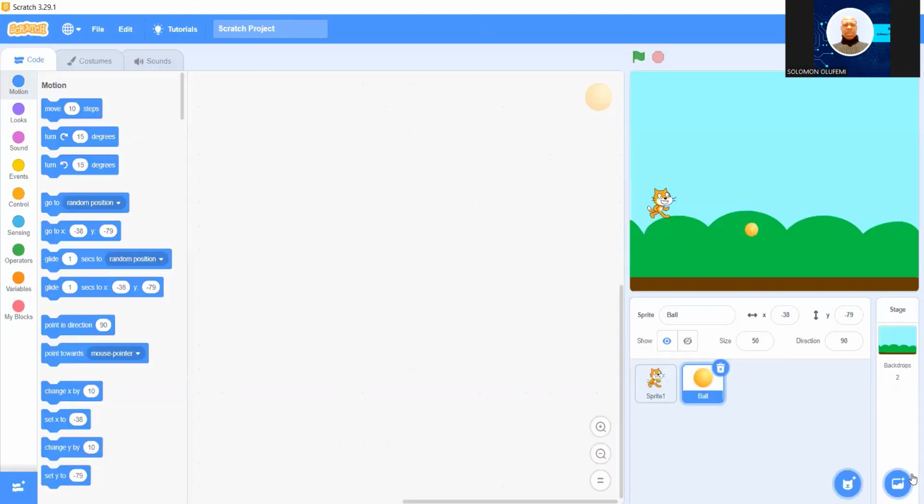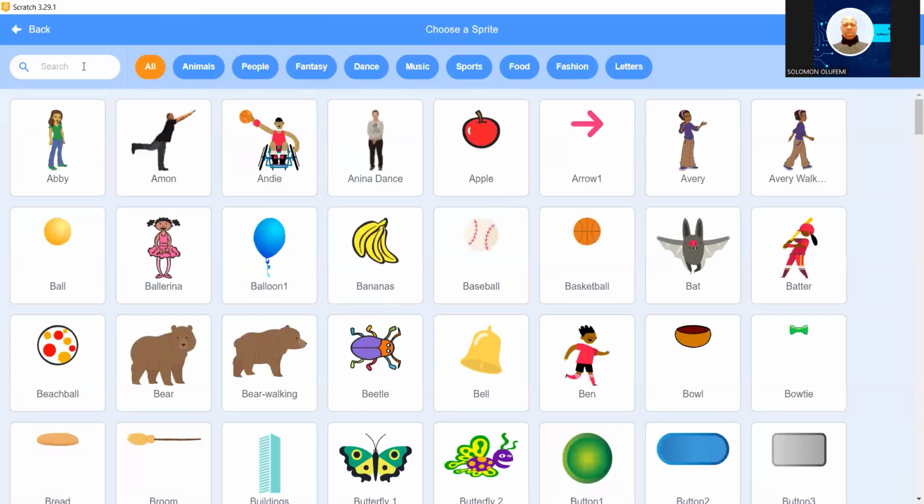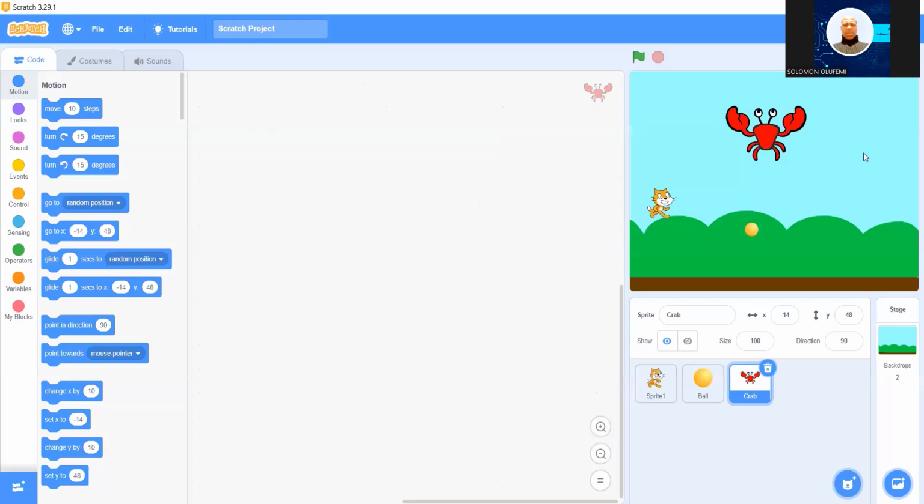We have 3 things. So let's import our crab as well. So this is the crab. I'll reduce the size of the crab also to 50. So we have 3 things on the screen: we have our ball, we have our sprite 1, that is the cat, and we have the crab. Okay, can you all hear me?